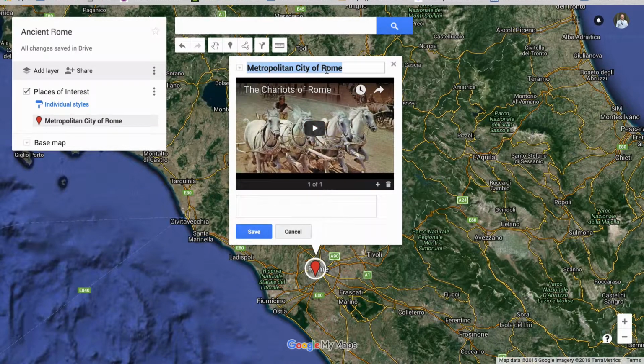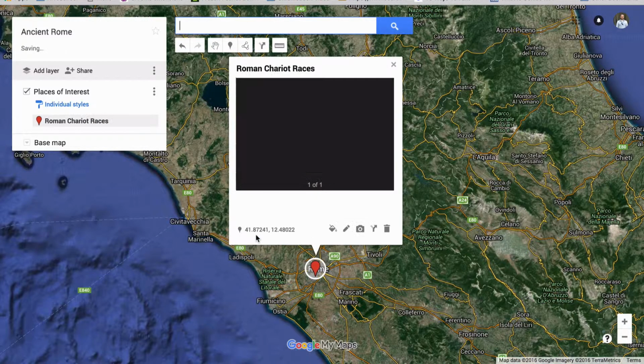You can change the title of this marker. Since we added this from the Google search and the map, it by default put a title here. So if we just wanted to rename it there, we can also type in some things in this description box, and then we're going to click Save.